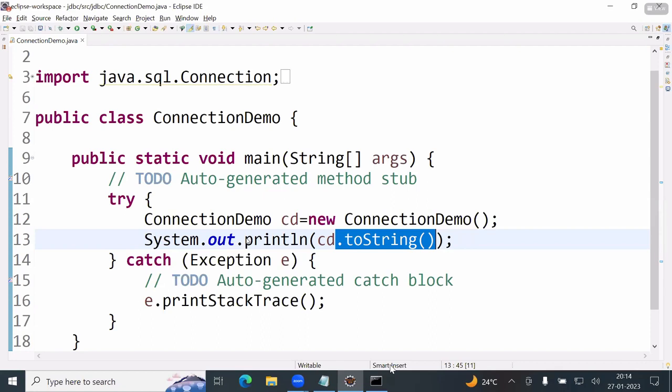java.lang is a default package. Object class is a default class. toString method is a default method. These are default, no need to write. Extends Object, is it required to write? No, implicitly comes. toString, is it required to write? No, implicitly comes. Import java.lang.*, is it required to write? No, implicitly comes. So the java.lang package is a default package. It is implicitly imported in every Java program. java.lang.Object class is a default class and it is implicitly inherited in every Java class.